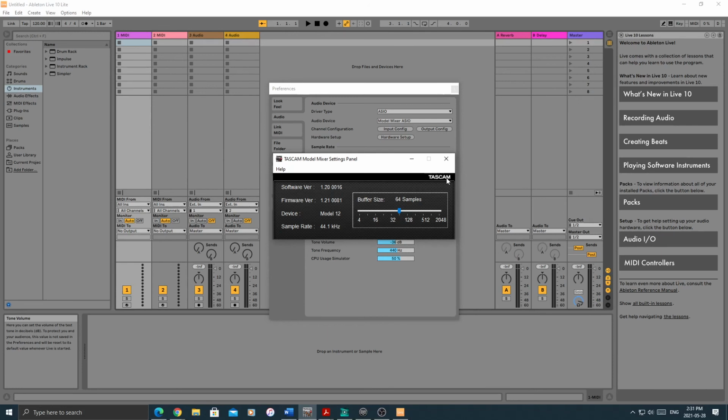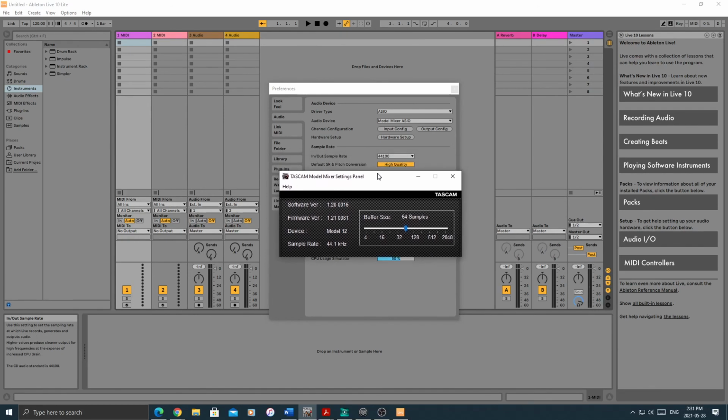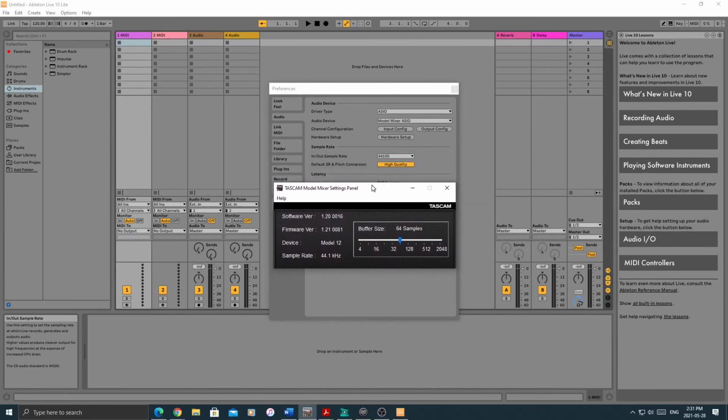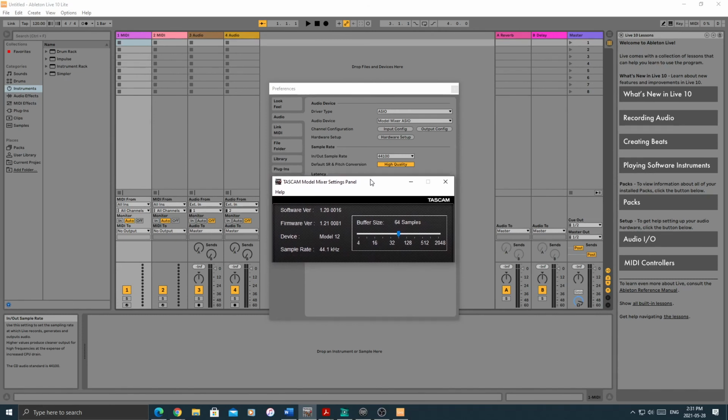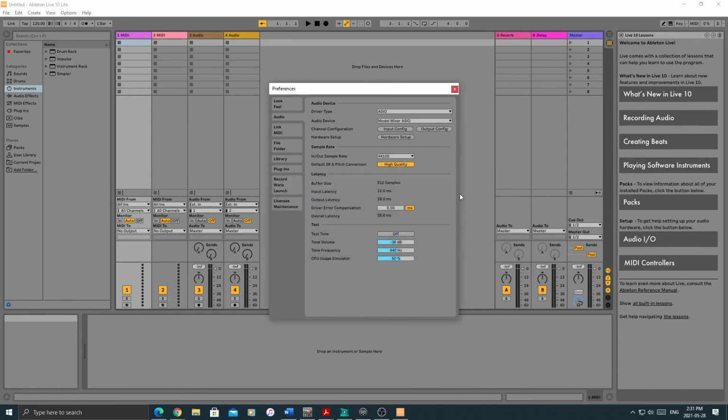The other thing I want to talk about is the sample rate. Now for me, I always use 48 kilohertz. However, some people are okay with 44.1. As a general rule, I tend to use either 44.1 or 48. Some people want to use higher sample rates. That is up to you if you can hear the difference in the quality of the sound.